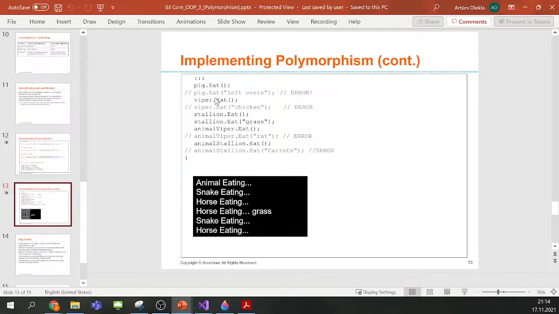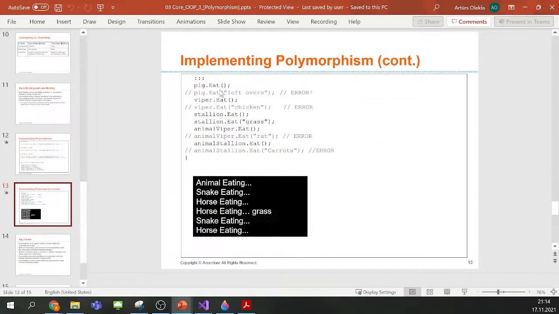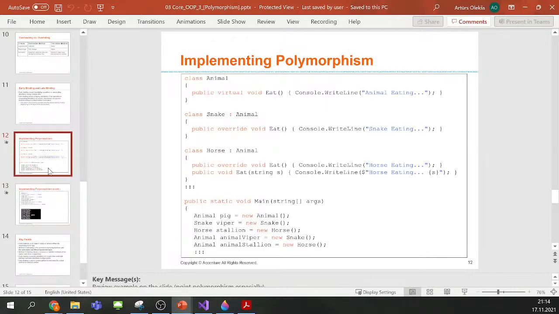And this is how it will look. If I call the method eat, then the method from the corresponding object type that is assigned to the variable, the overridden method defined there, will be called. So it is called from the class that the object is created from. Like in this case, this is the animal class. We have it here, based on the class.